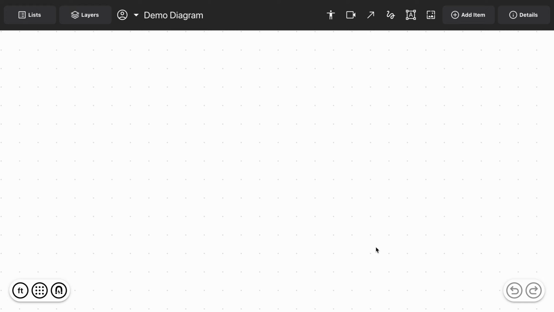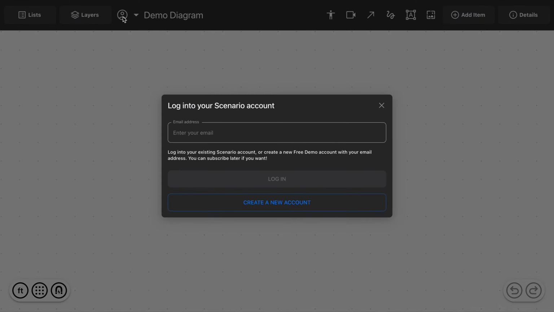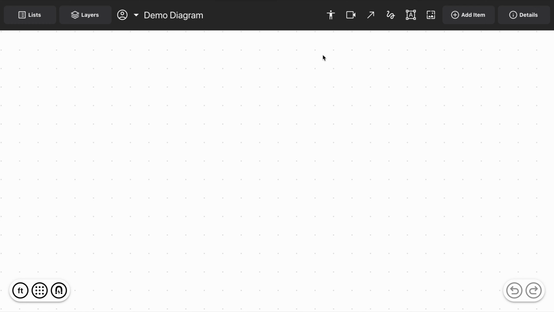Welcome to Scenario. We are going to get you up and running in ideally less than 5 minutes. So let's start with the diagram editor. I'm not signed into any account right now, so I'm just acting as an anonymous user. If you want to sign in, you can do it right here. For now, I'm just going to show you the basics of how the diagram works.